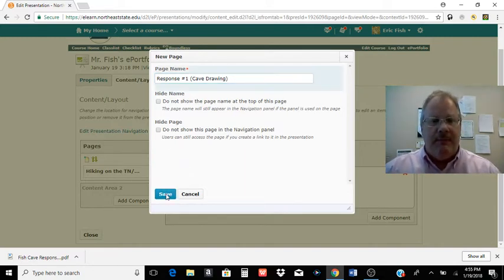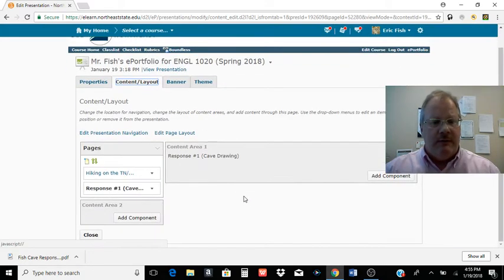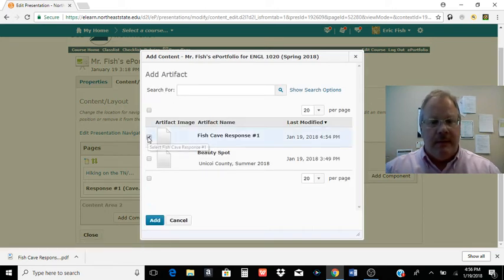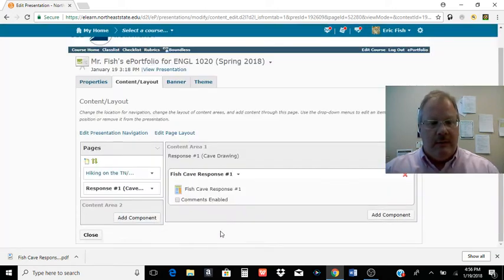And we're going to save that. So we've created our page. And we're going to add a component, which is that artifact I just uploaded. And very important, as you're doing this, make sure you check this comments enabled. This will enable other people to comment on your drawing. And again, that's going to be part of response number 2. I'm going to close that out.